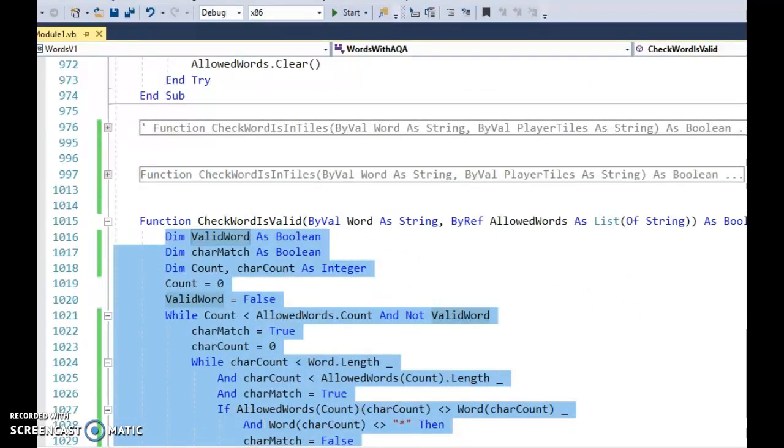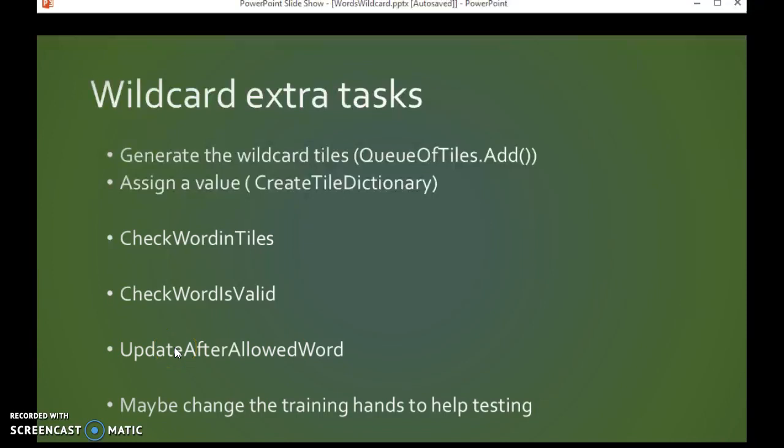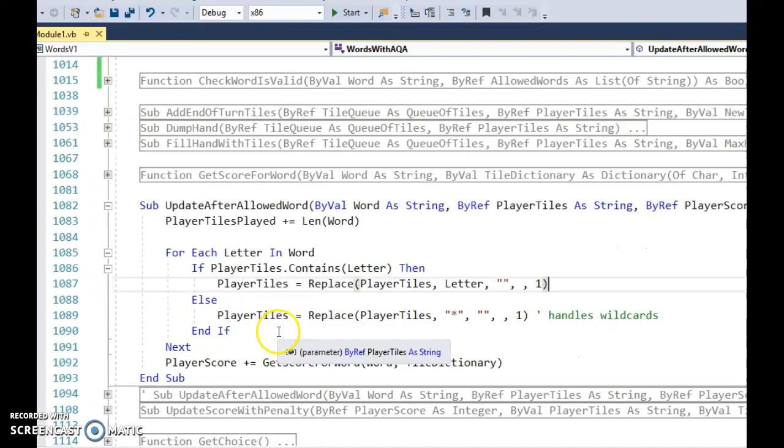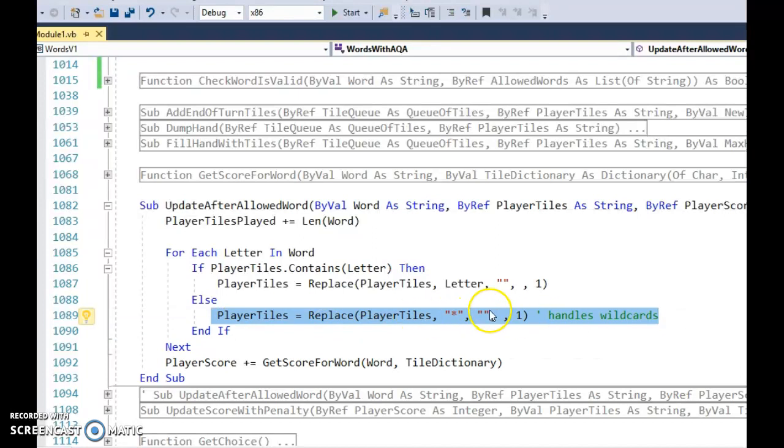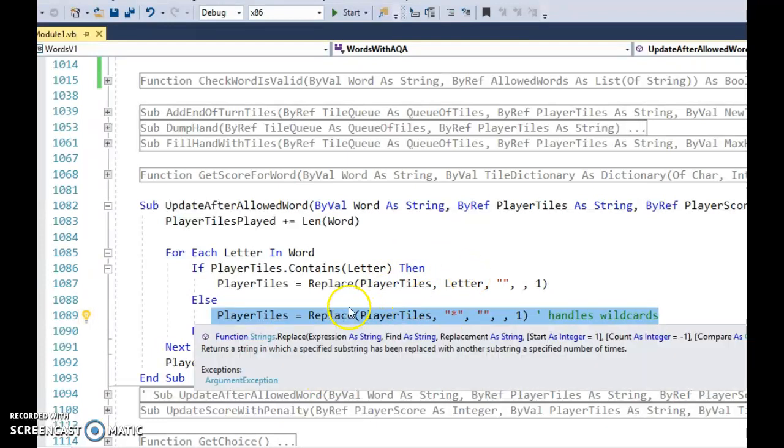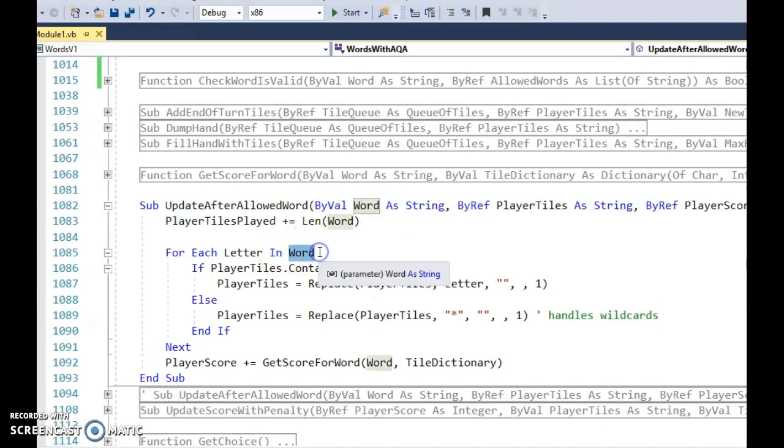So our next thing is how we update after the allowed word. Of course, we need to get rid of the tiles that have been placed, and as you'd expect, it's exactly the same as the current one, but we added a cheeky little thing saying if it's a wildcard, get rid of it because we'll have used it. And of course, when you're looking at the letters in word, because we've passed that wildcard through and we've processed it as an asterisk, then it's relatively straightforward.